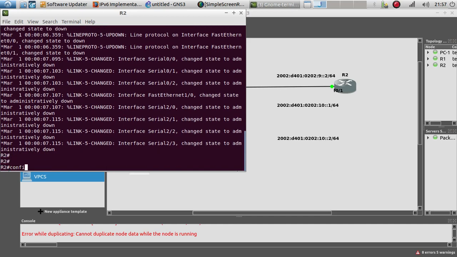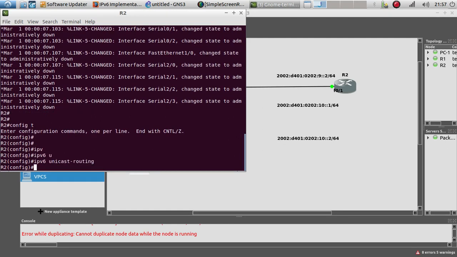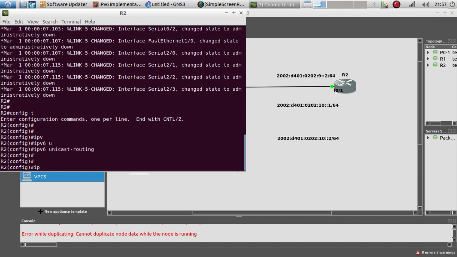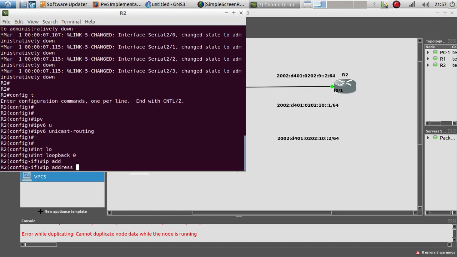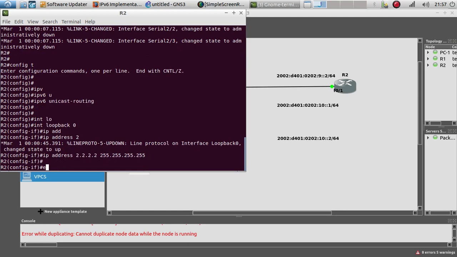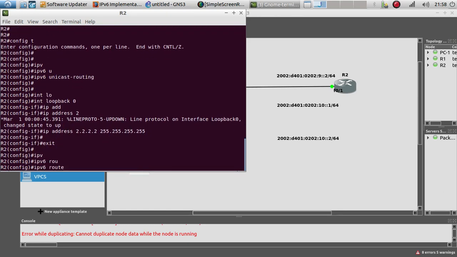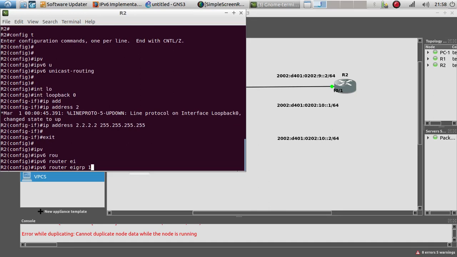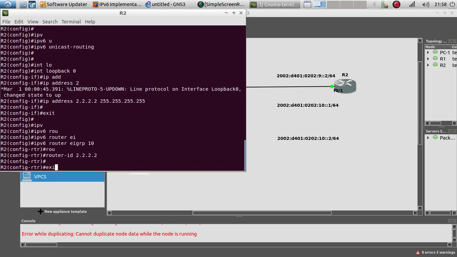There we go. Config G, IPv6 unicast routing, interface loopback 0, IP address 2.2.2.2, exit. IPv6 router EIGRP 10, router ID 2.2.2.2, exit out of here.